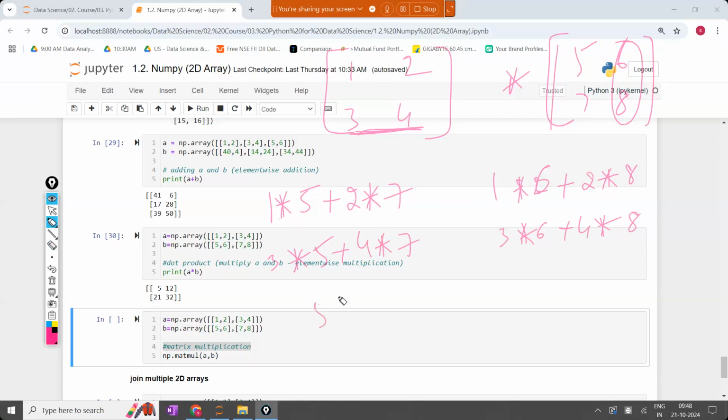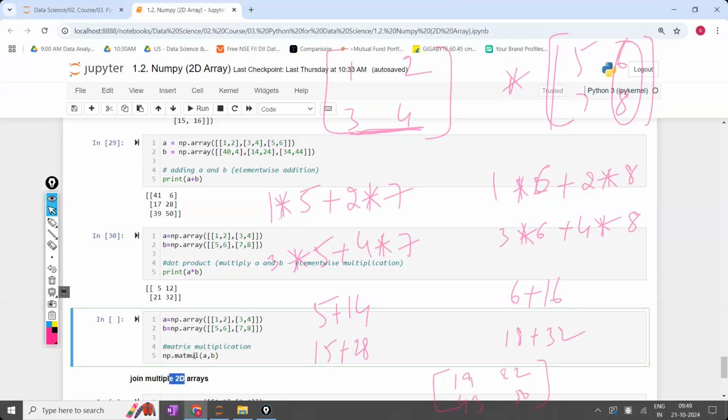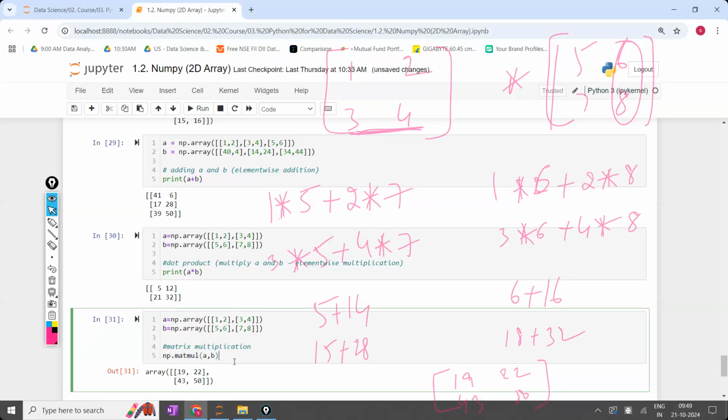1 into 5 is 5, plus 14. 6 plus 16. And 15 plus 28. And 18 plus 32. Which is nothing but 19, 22, 43, 50. This is the output, and this logic you get by matmul. Matmul means it has to be considered as a matrix and it has to do multiplication. Then you will get this output.